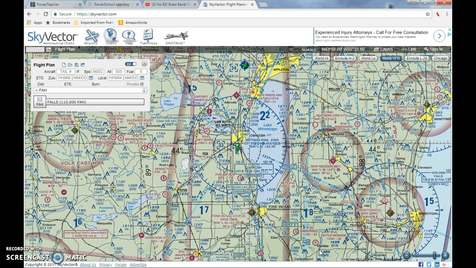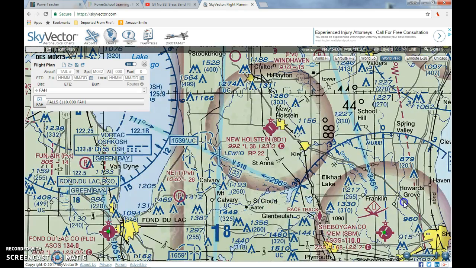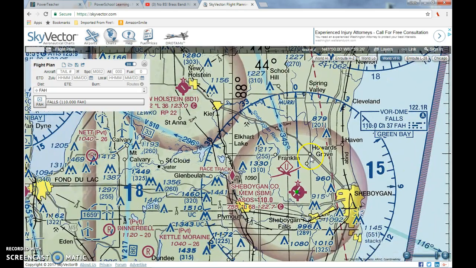Howard's Grove, that one's a little bit harder to find, and you're actually very, very close to the Falls VOR. If you look here on the screen, here's Falls, and then here is Howard's Grove right there. So that's the one you want to target, Howard's Grove right there. And you'll want to connect a dot from Falls to Howard's Grove, and that'll give you the distance like we did for number 3 earlier.